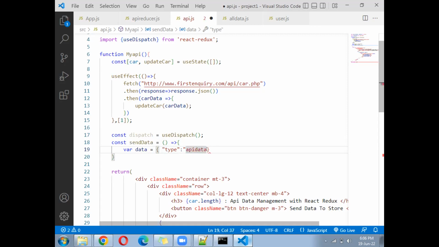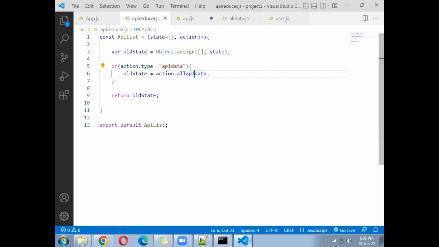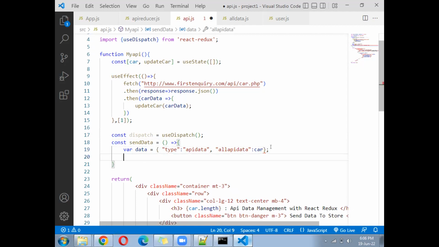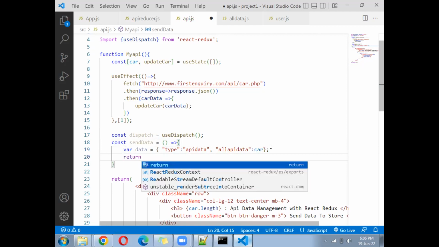and after that, next what we have, all API data colon this data. Which data? Car, list of cars. Return data.